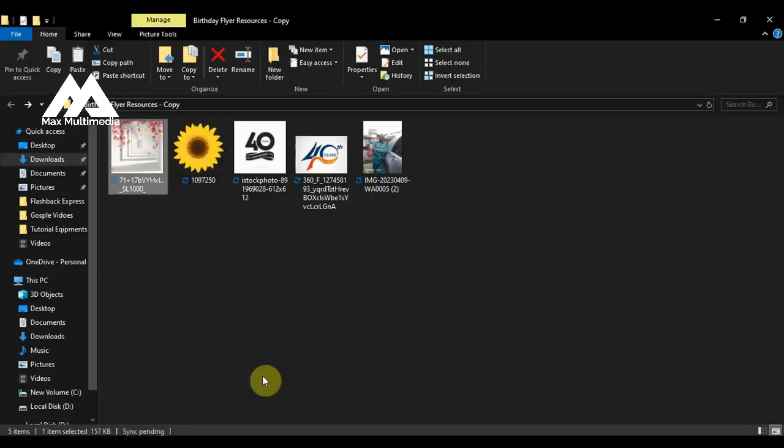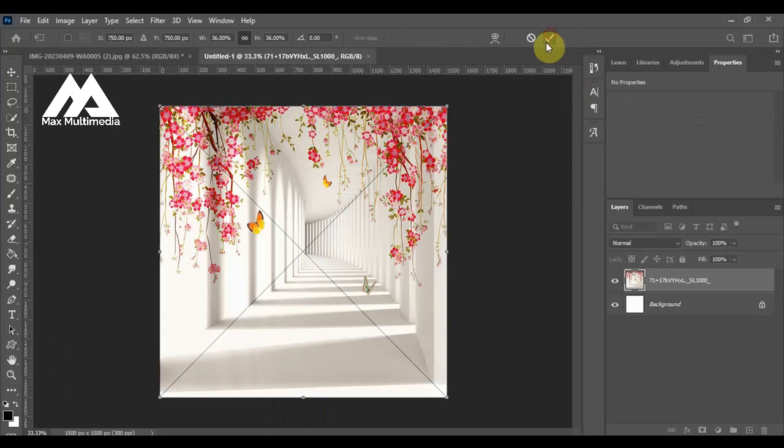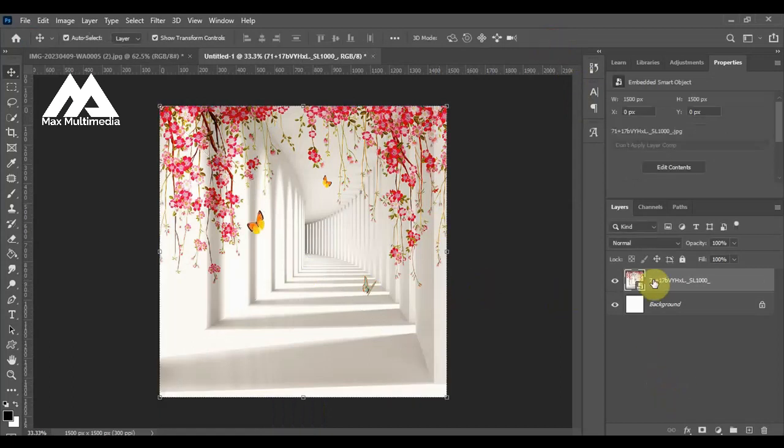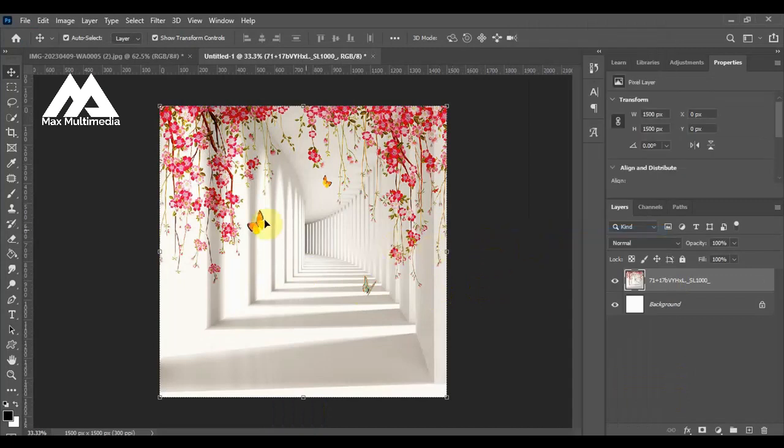So the first thing I will do is to get this background here onto my Photoshop canvas like this. Okay, so I'm just going to rasterize it. Right click the layer and then come to rasterize layer. Alright, so the next thing I want to do is to blur out the flower portion, the red flower portion.